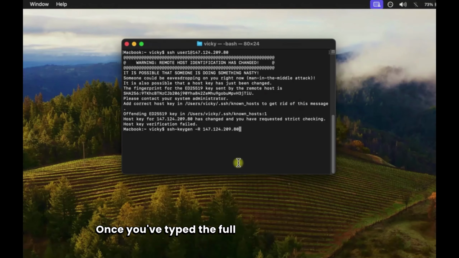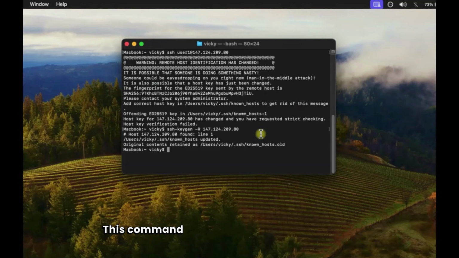Once you've typed the full command, press Enter. This command removes the old saved host key for that IP address from your known_hosts file, clearing the mismatch that was blocking your login. Now let's check if the fix worked.